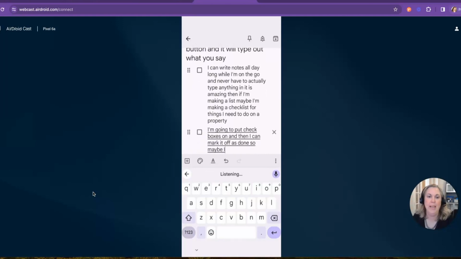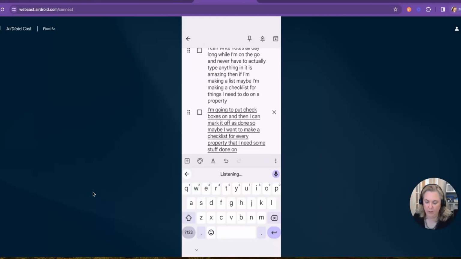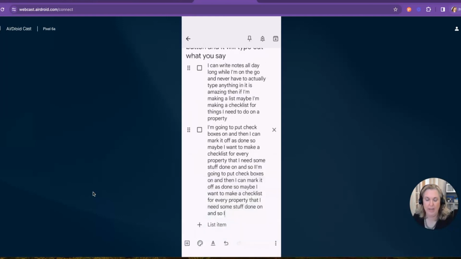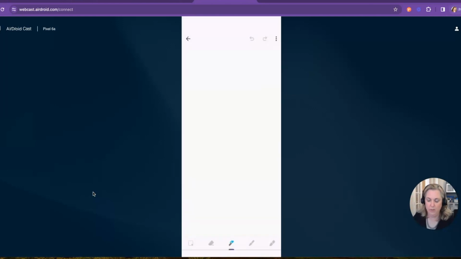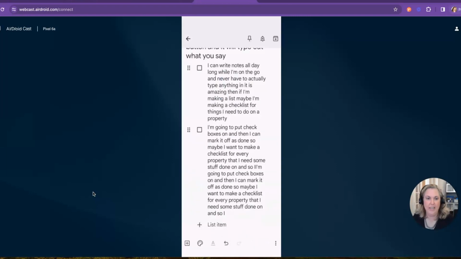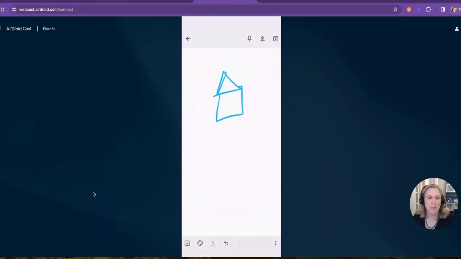So maybe I want to make a checklist for every property that I need some stuff done on, and so I would just keep doing this, keep adding checkboxes for the tasks that I needed done. Then add my image of the listing. I could do that if I want to. I can either take a photo, or I can add the image from my images in my phone, or I could even make a drawing. And so it's going to take you over to the drawing, and I can just put maybe a little house, and then it's going to add that straight to my note here, right? So it's going to be at the top of my notes, my little drawing of my house.